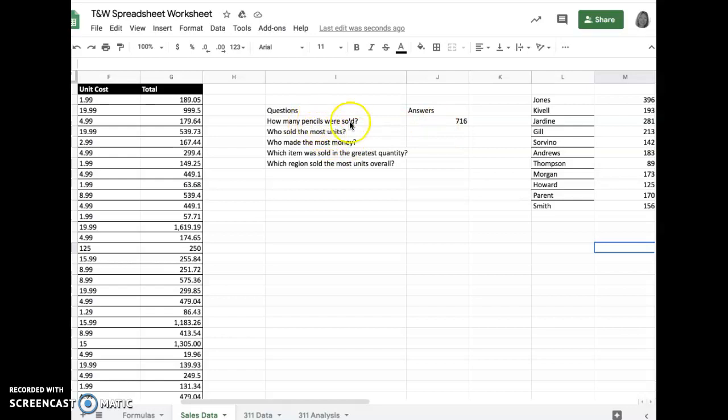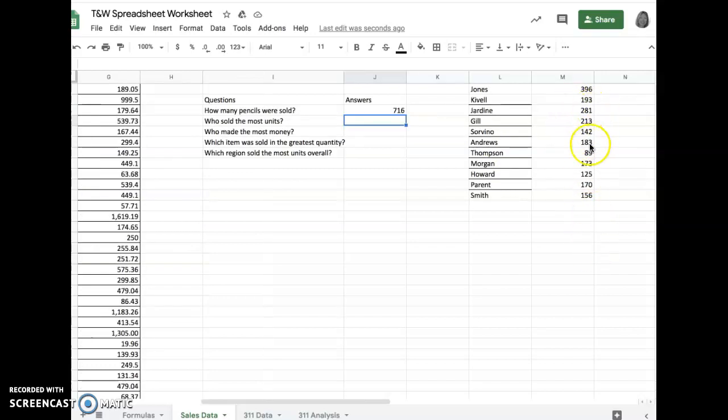And now, here's a question. How many pencils were sold? This is going to be a sum if I can find the word pencil. So this is basically saying D2 through D44, I'm going to look for the word pencil between E2 and E44. Who sold the most units? You can find these answers over here. Okay. Who made the most money? These are the different kinds of questions that you can answer.